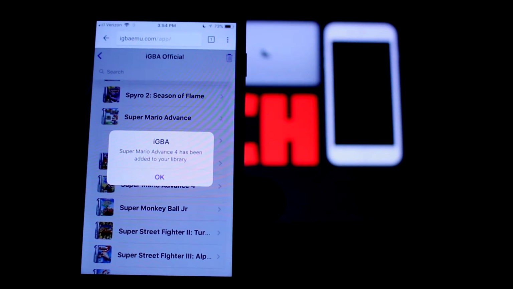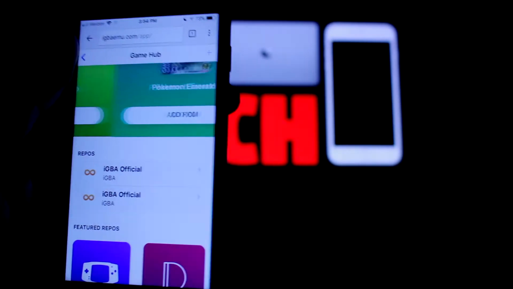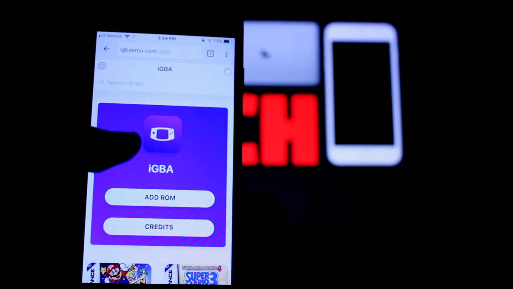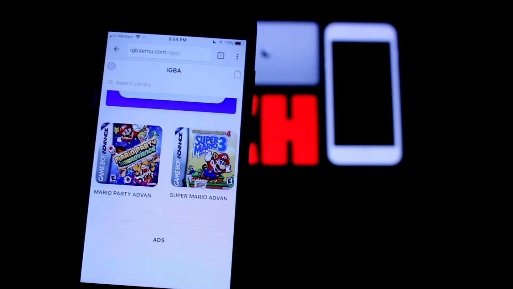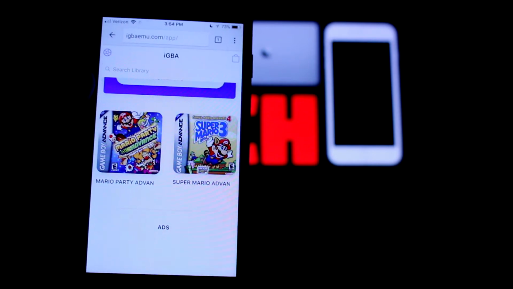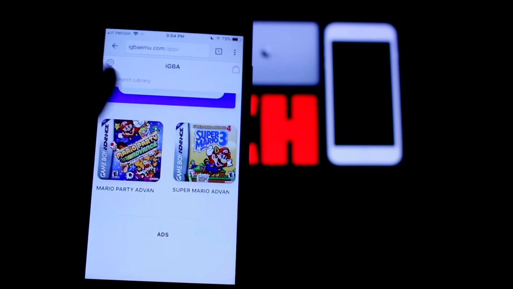Now as soon as you click on it, it's going to tell you that it has been added to your library, which is perfect. So you're going to want to press OK and then go to that corner, and that corner again, and press the arrow. Now once you scroll down, you can see your games. I've already added Mario Party Advance just to test this out before I made the video, but here's where all of your games are going to be.